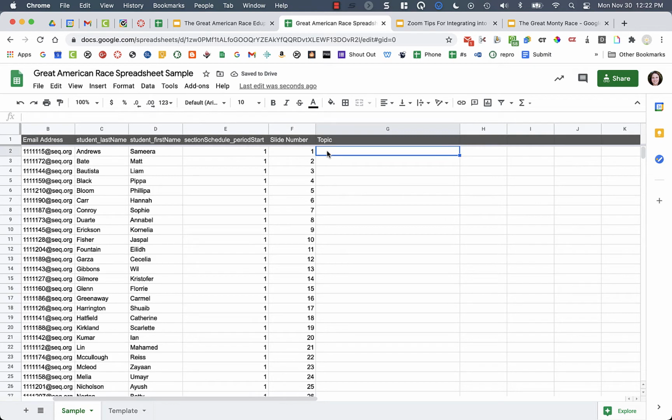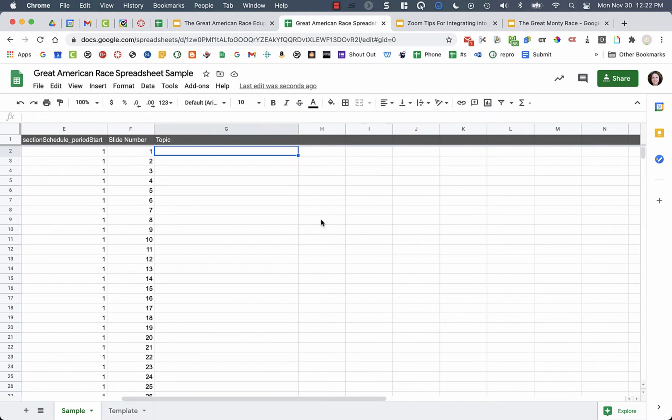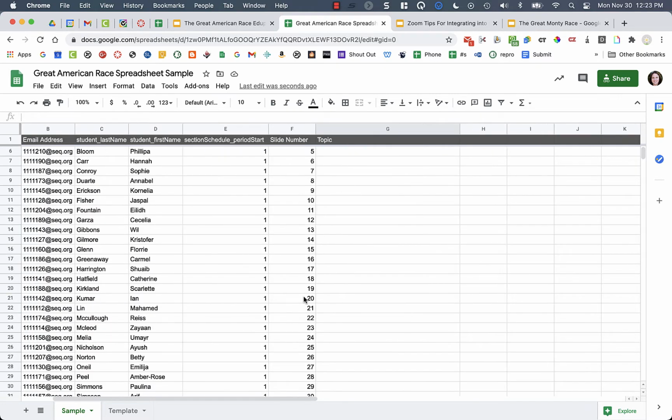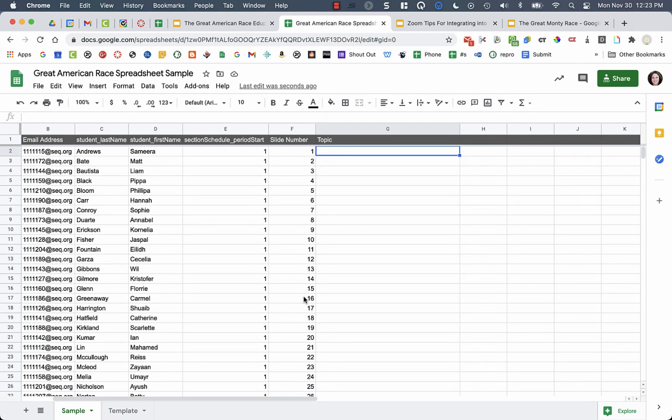Now, next thing I need to do is put in what are the topics that I want my students to, in this case, use for review. So I'm going to type in all the different topic names, and I want to have at least, I think 33 was my max number of students. So I'm going to have 33 different topics that I'm going to put into these boxes here.